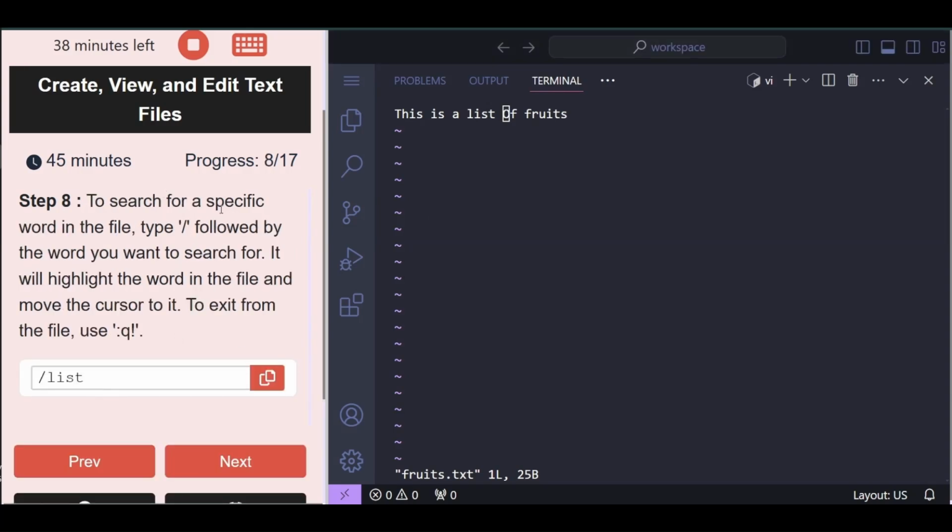To search for a word, type / followed by the word and press Enter. The cursor will jump to the first occurrence, highlighting it. Use n to find the next occurrence.